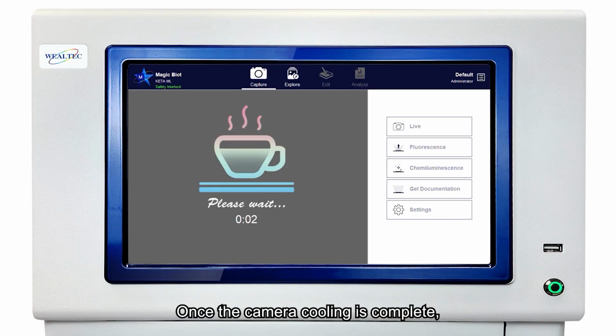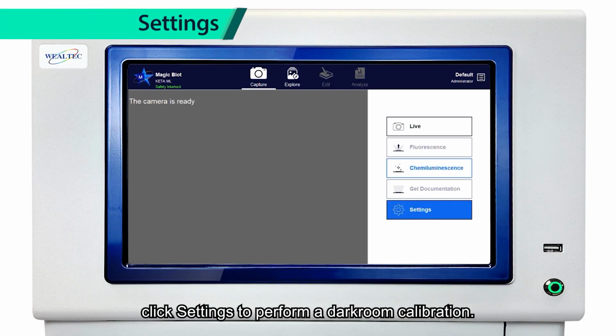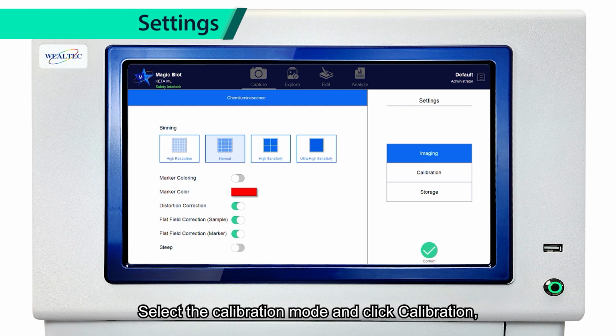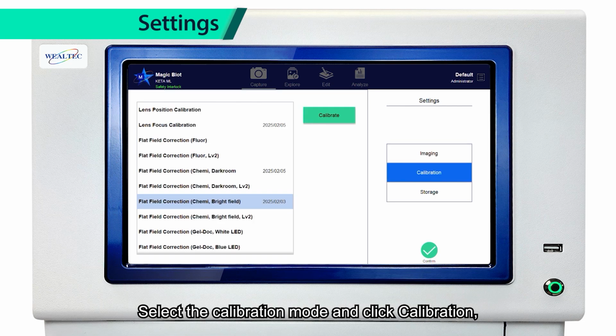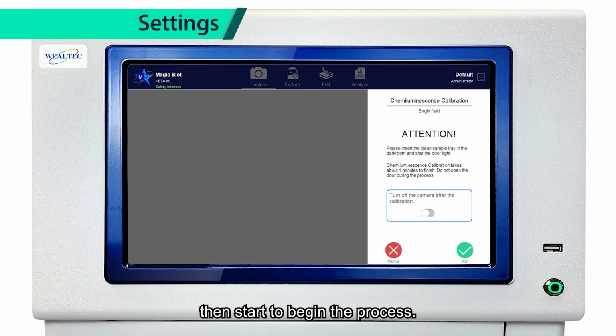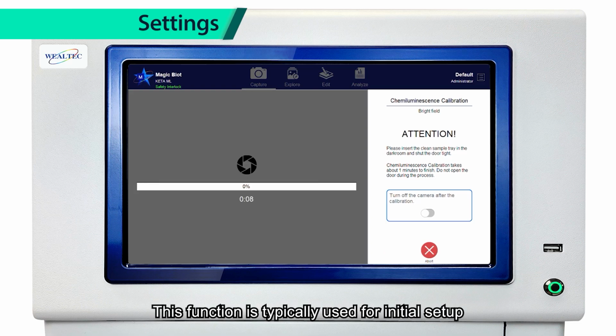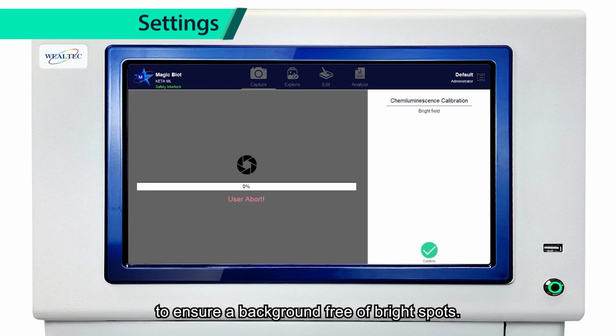Once the camera cooling is complete, click Settings to perform a darkroom calibration. Select the calibration mode and click Calibration. Then Start to begin the process. This function is typically used for initial setup to ensure a background free of bright spots.